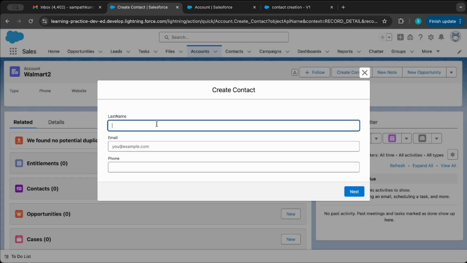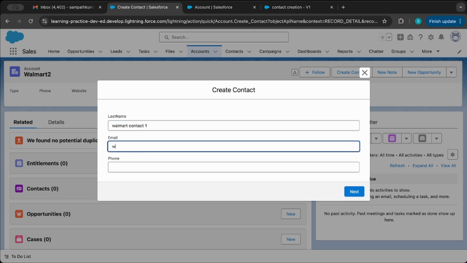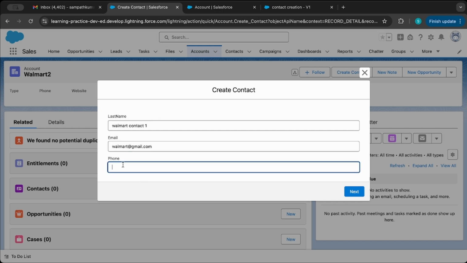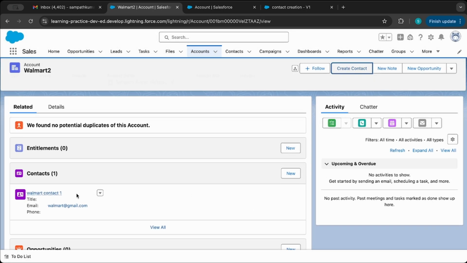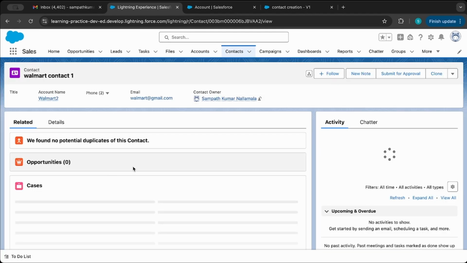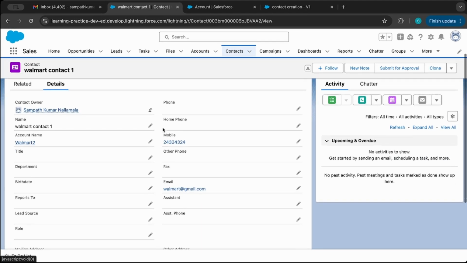Last name is Walmart Contact 1. Email is Walmart@gmail.com. Phone is okay, phone. See, the contact is created. This is how we can use the screen flow.